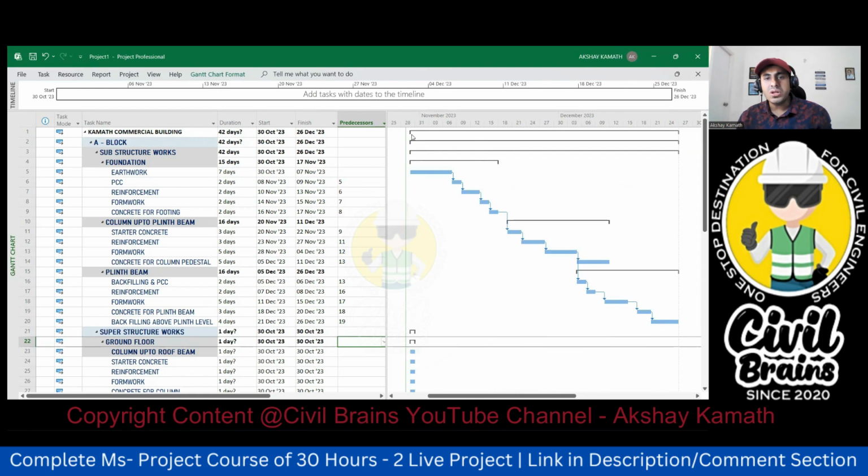Got it? Now what are these things? You need to understand all these things. So this is the start of the project. This is the start and this is the end portion. Okay, start and end. Fine. So now you see here this Kamath commercial building. So under the Kamath commercial building, all the things are coming, isn't it?